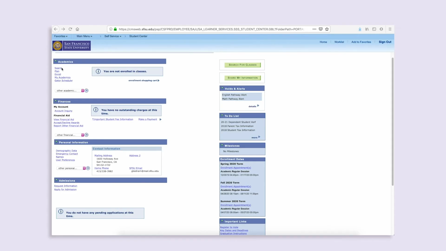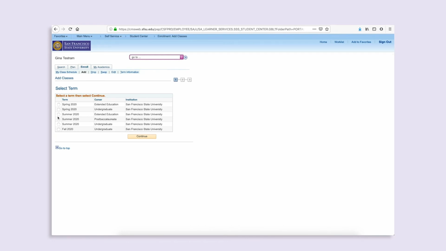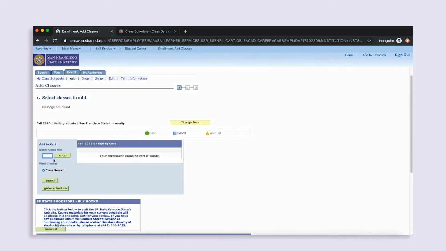When you are ready to enroll into a class with the class number, you should log into your Student Center through any browser other than Google Chrome. Under the Academic section, click on Enroll. It may ask you to select a semester at this point. Be sure to select the correct semester and then click Continue. For example, we will select Fall 2020.